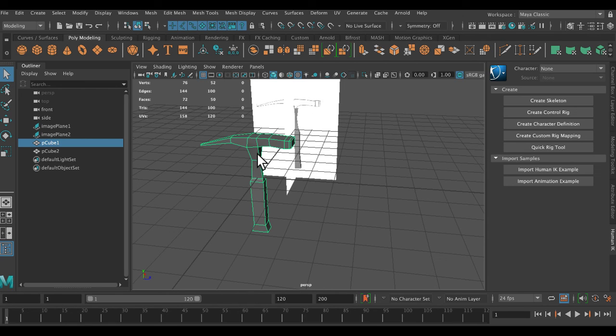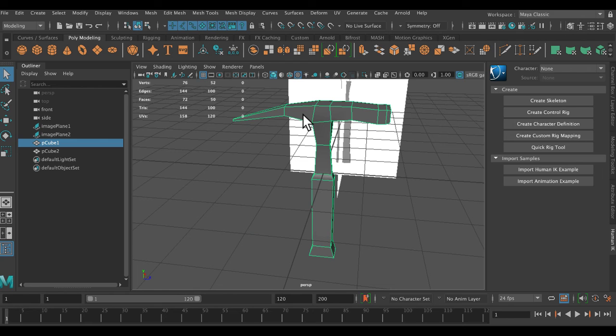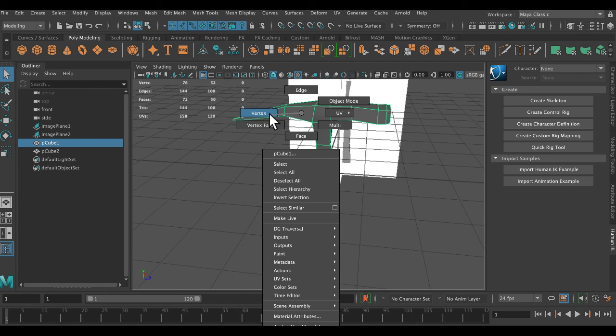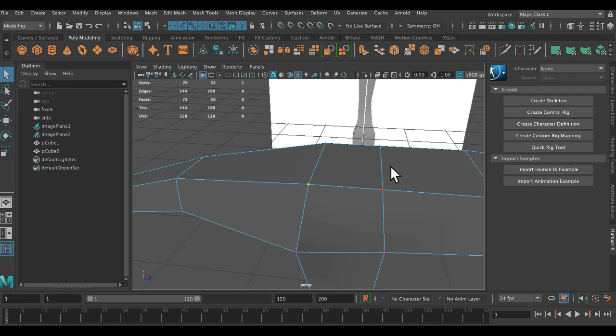Don't forget that if you want something to be centered in your viewport, you can hit F, and that focuses it in. You can also right mouse click and go into any specific part and hit F, and it will zoom in onto it.